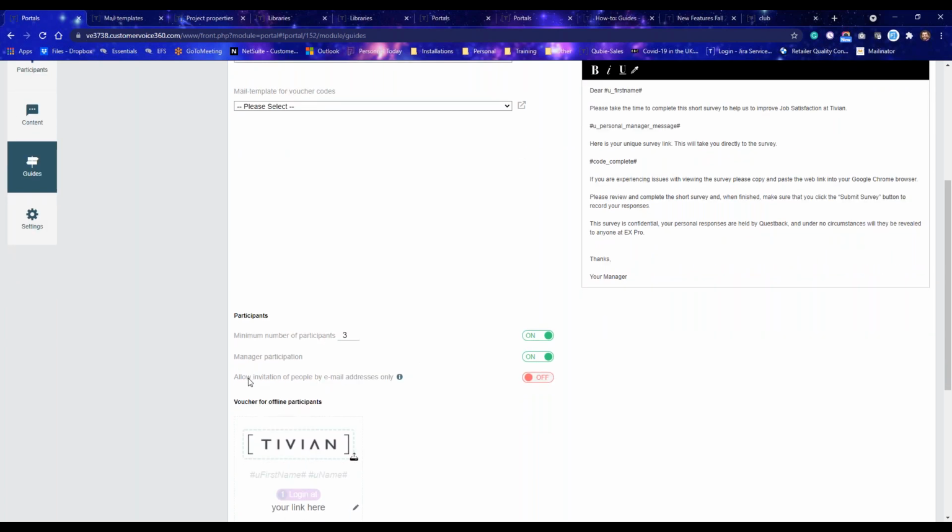And we also have allow invitation of people by email address only, which has a lovely little explainer here, which if I hover over it, shows you when the option is active, external participants that are not panelists can be invited by their email address. We currently have this set as off.